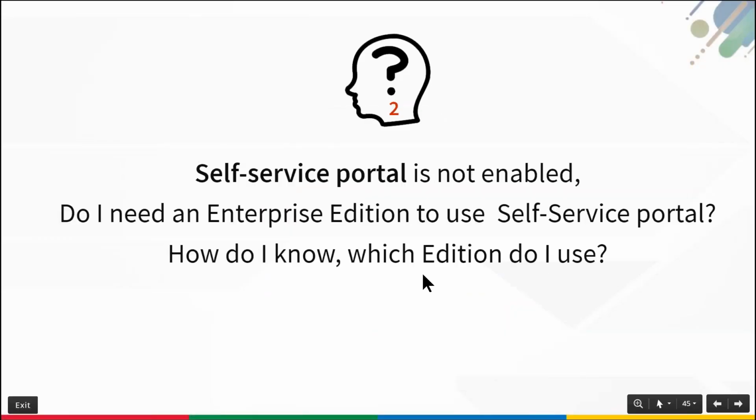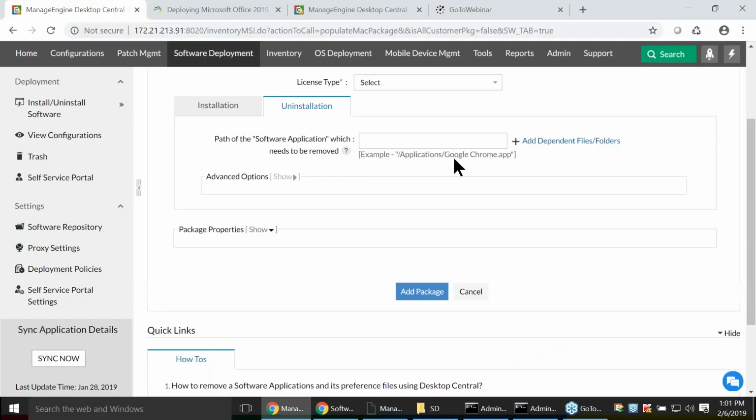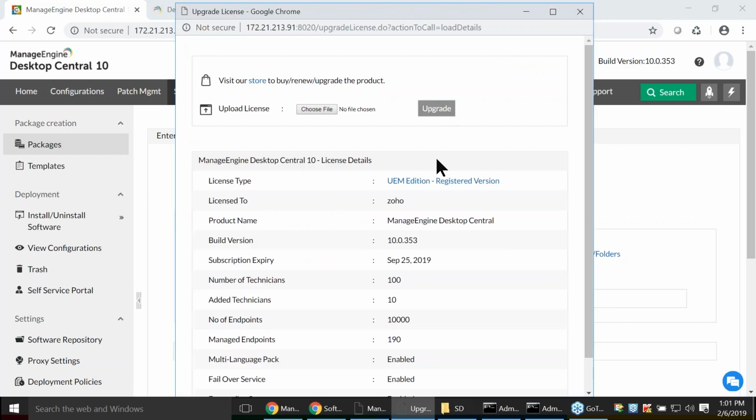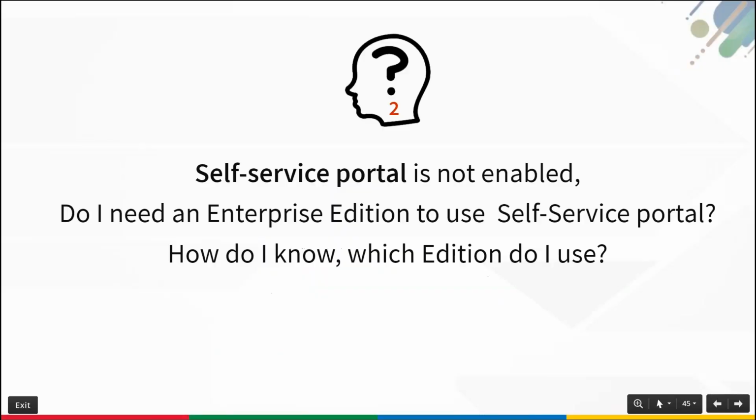Now, self-service portal is not enabled. Do I need an enterprise edition to use self-service portal? How do I know which edition do I use? You can see this by going to the product, and on the top left, you will see license and build version. So all you have to do is click on license, and you can find out which particular version you're using right now. So self-service portal is only available for enterprise and UAM edition. So make sure you have the correct version, and if you have the correct version, you will definitely be able to use the self-service portal.